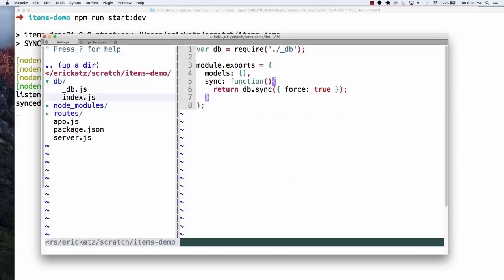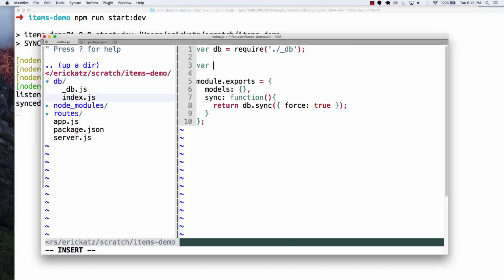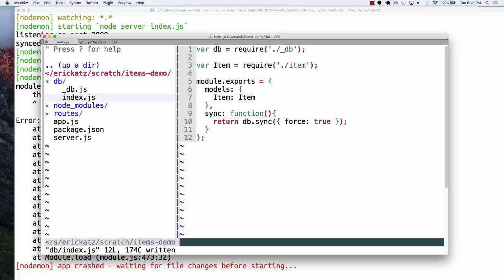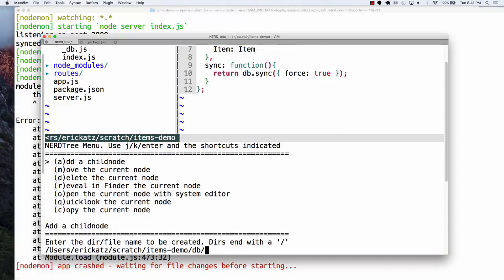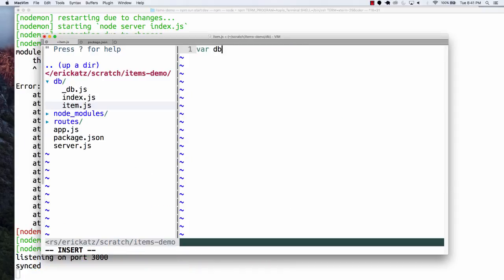But let's actually create some objects here. Again, I want to sort of separate things out. The way that I'm going to separate them out, I'm going to say item equals require ./item, and this is going to be my item model. This will start breaking things because I don't have item, but I could go in here and say item.js. And this is where this becomes pretty useful.